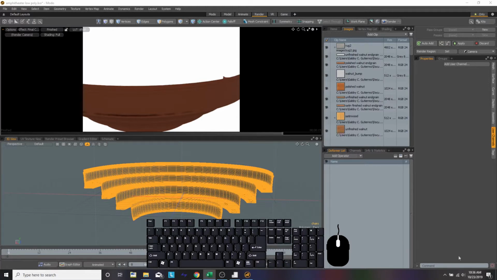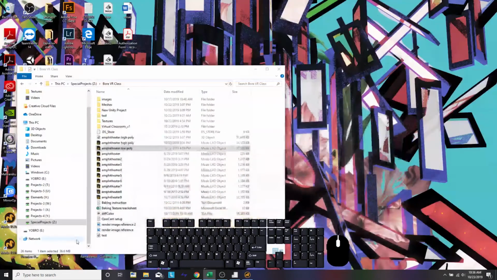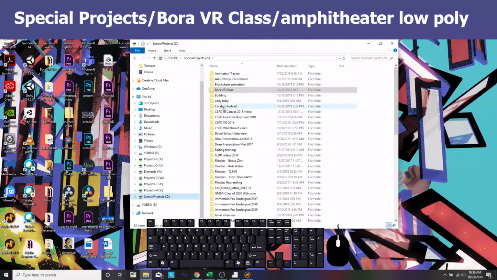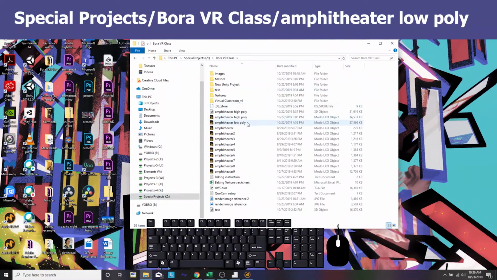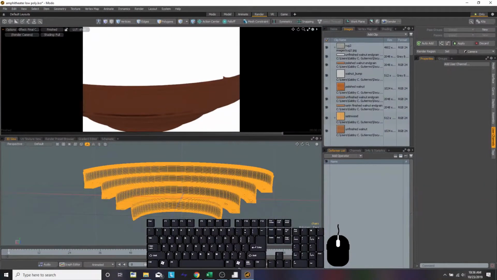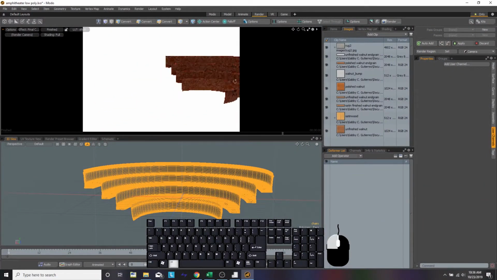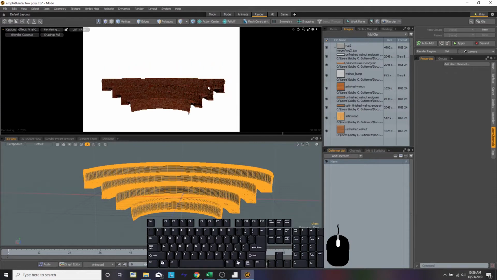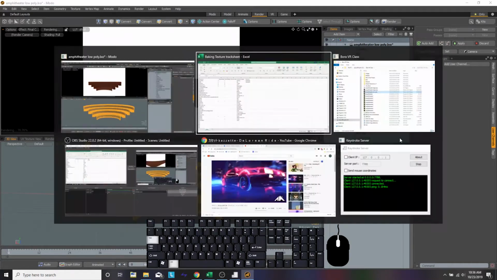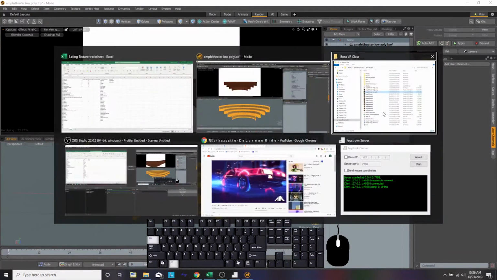We're just first going to go into the Special Projects folder under Bora's VR Classroom and the Amphitheater Low Poly LXO file. Once we have that open, we might be set up in another tab than the one that we desire. So we're going to just see what we have here. We have the chair, and we're just going to go on the right-hand side to the item list, seeing what items need to be rendered.